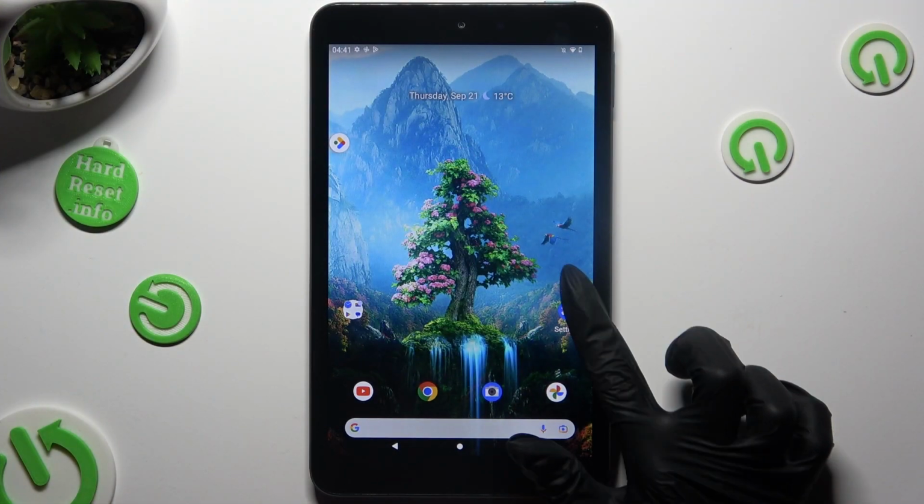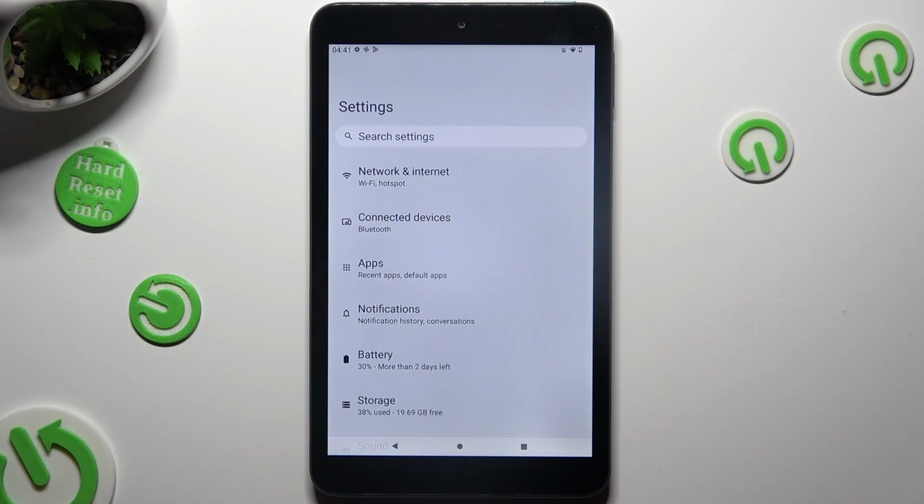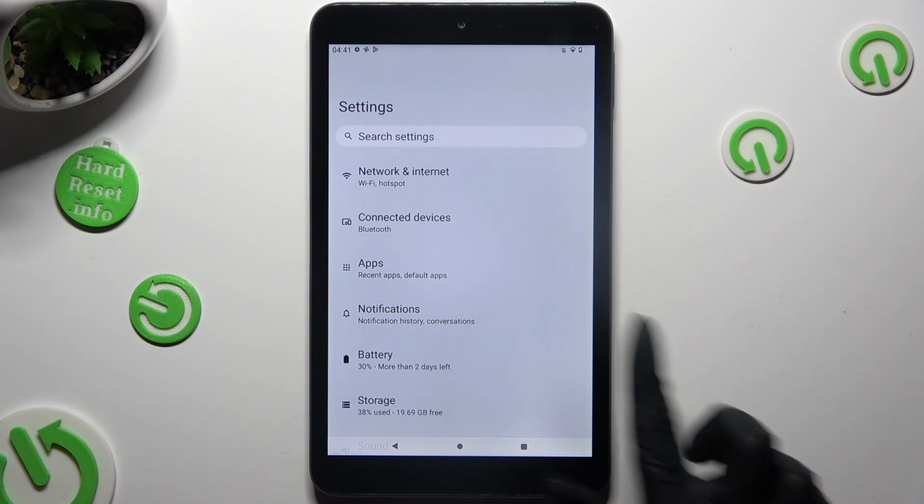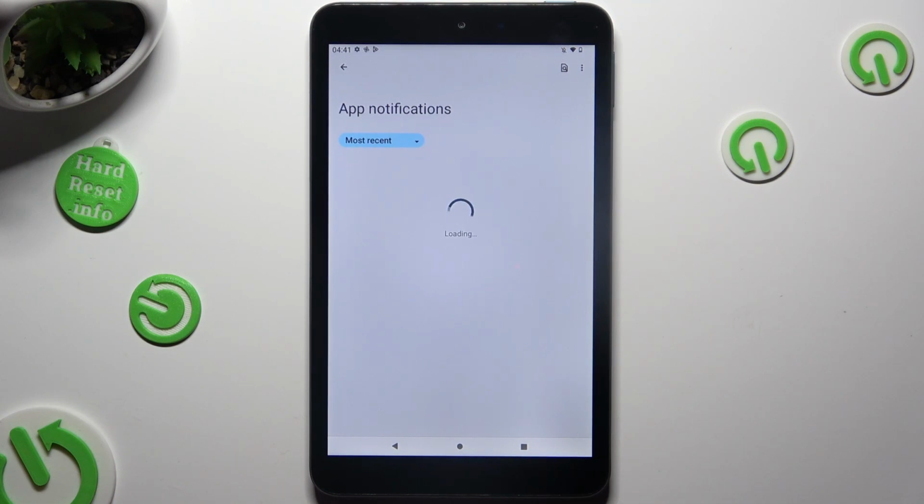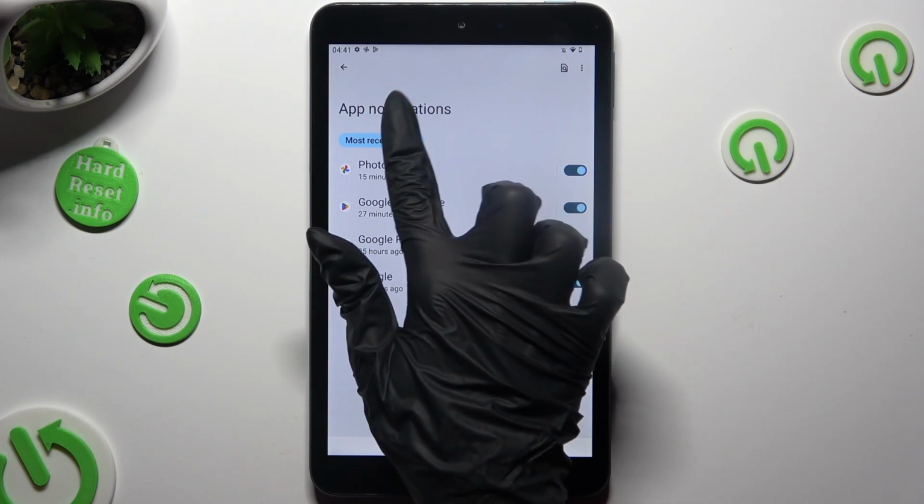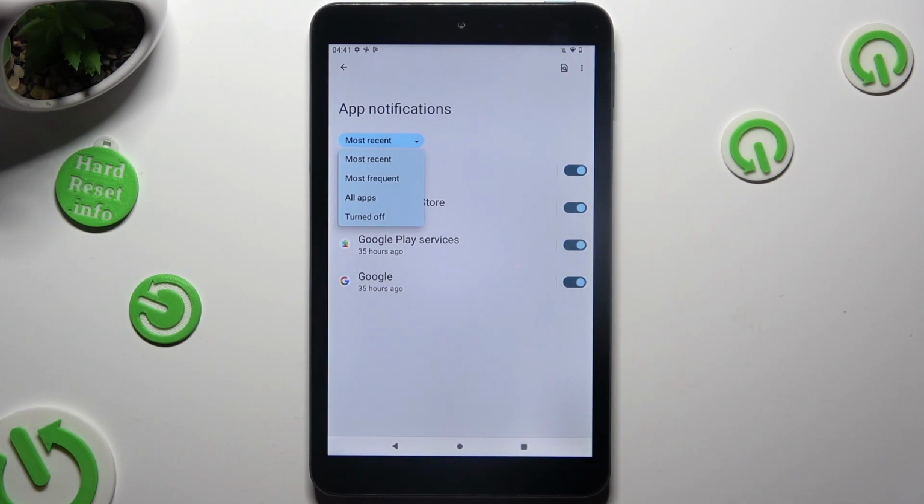Begin by going into Device Settings and clicking on Notifications right away. Following that, select App Settings at the top. Click on Most Recent, located under App Notifications, and select the best option for you. In my case, all apps.